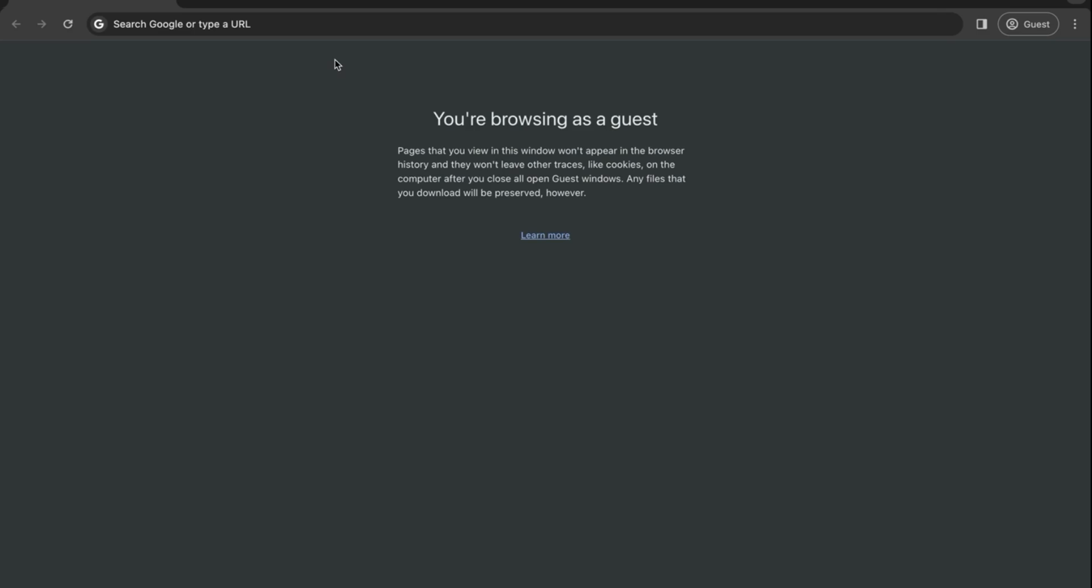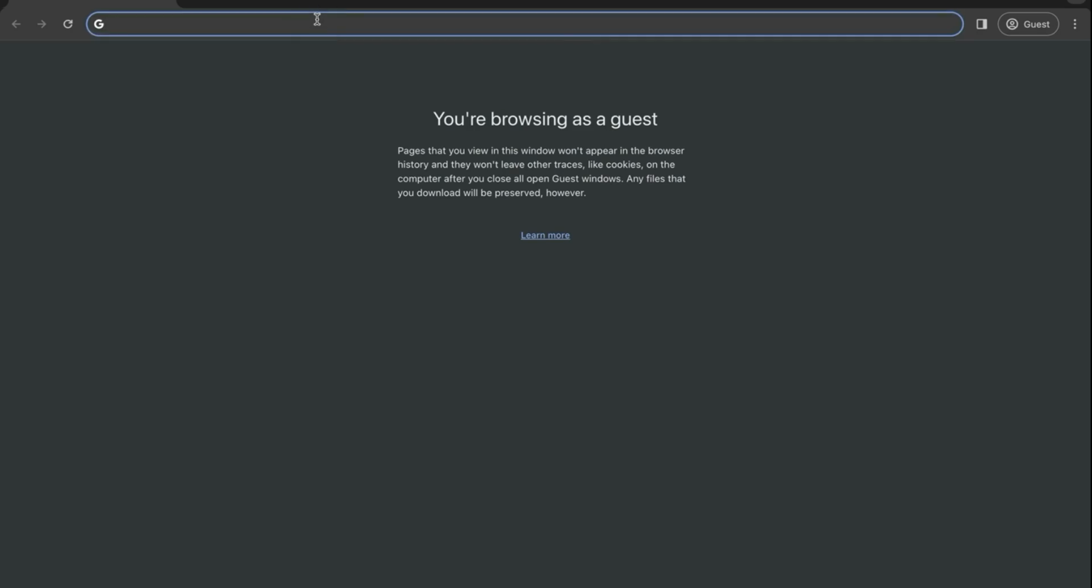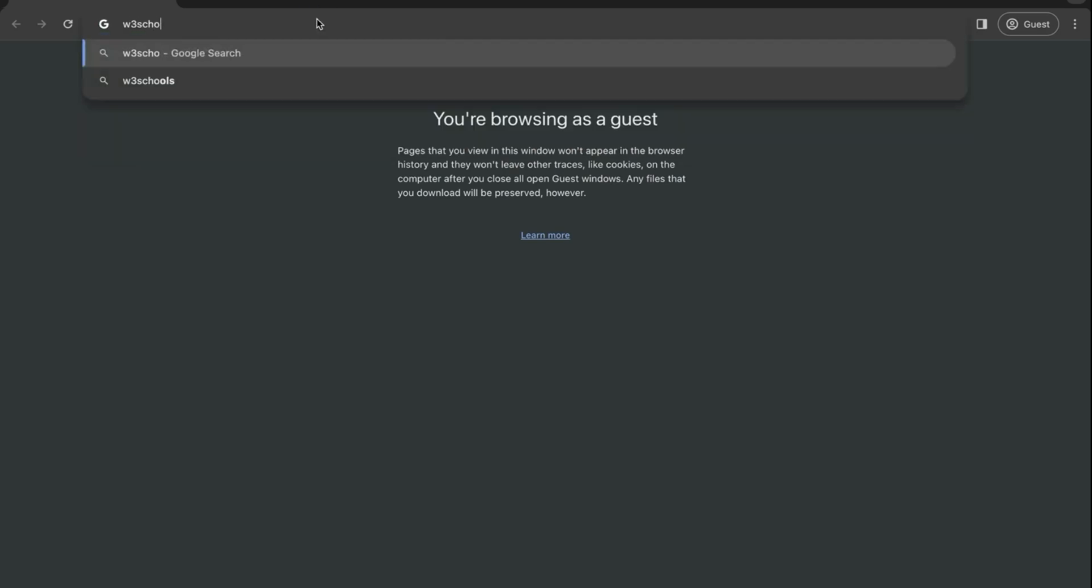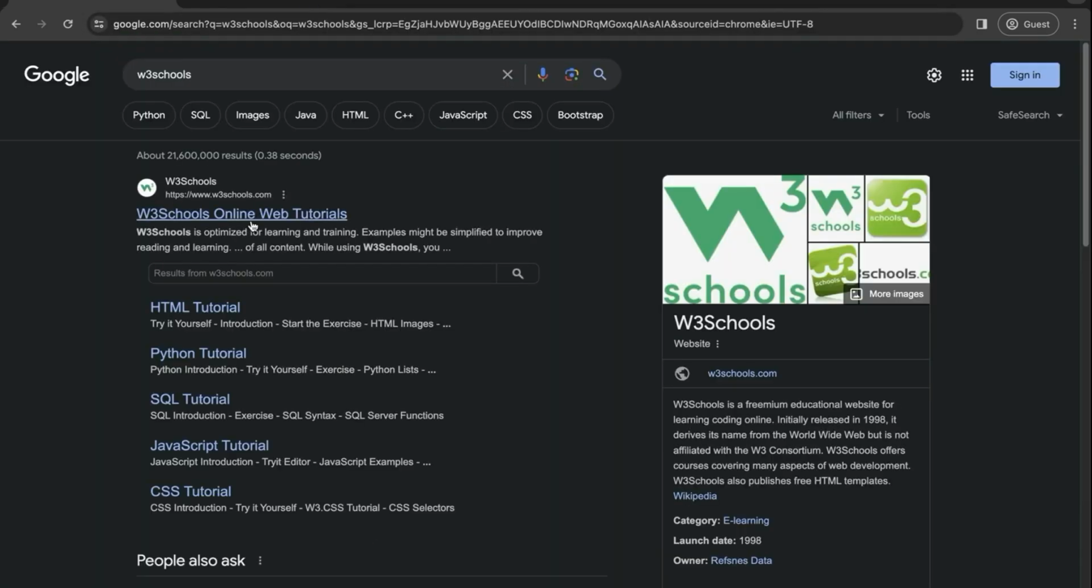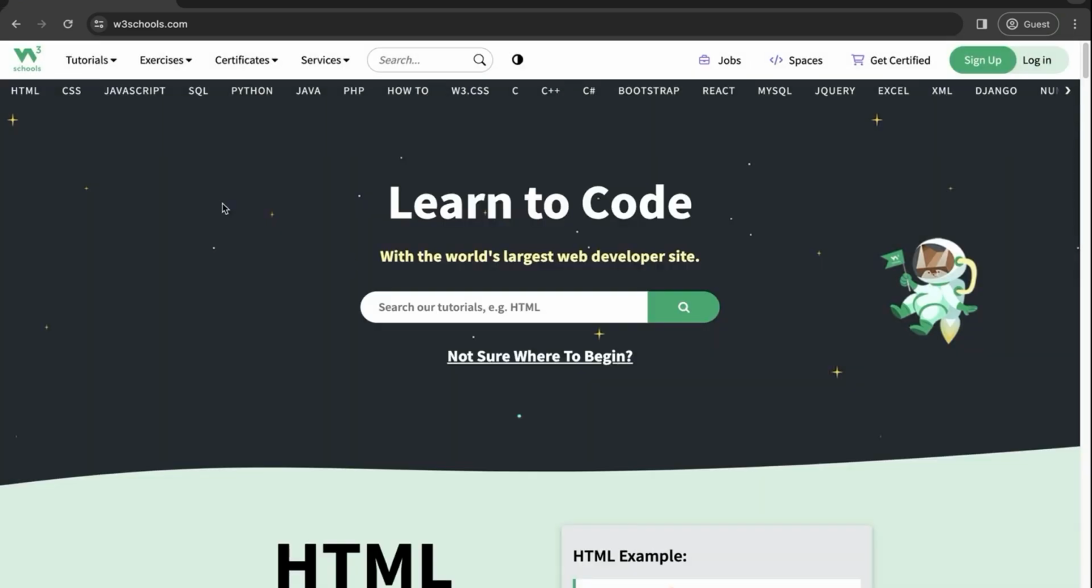Now, again, as I said, you don't need to remember all of the CSS and HTML rules. You can always look them up. And a good website for that is W3Schools. Let's go ahead and view this. What we want to do is select the language. In our case, let's go with HTML.